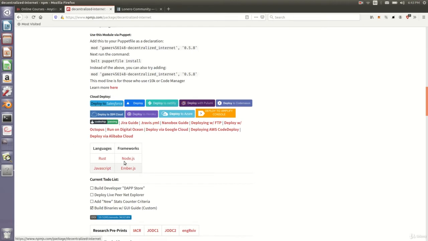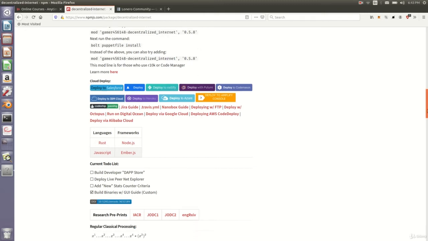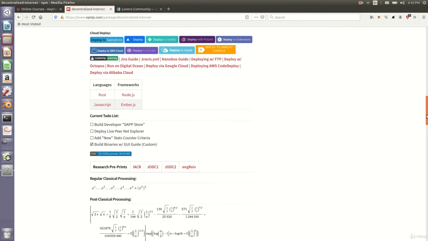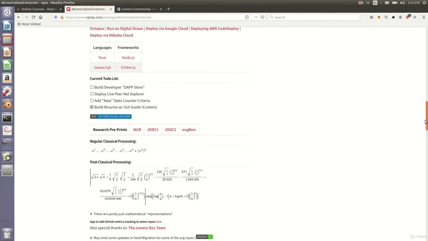So Travis YML, the guide for Jira, Nanobox, deploying with FTP, with Octopus, running this on DigitalOcean. How can you deploy on Google Cloud, AWS Cloud, CodeDeploy, and deploying on Alibaba Cloud. And also, this is compatible with a bunch of different languages and frameworks.